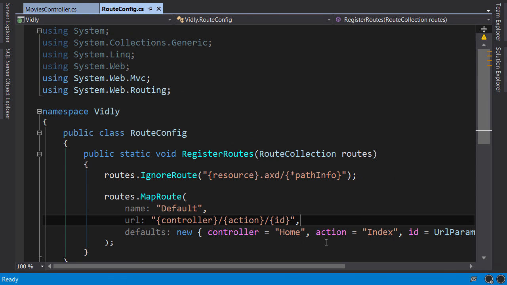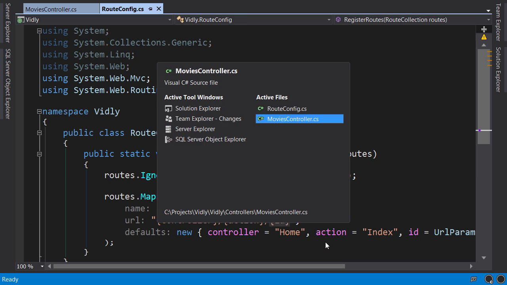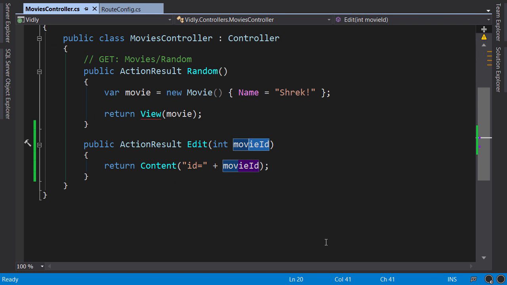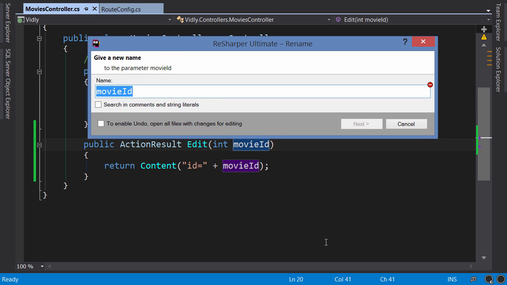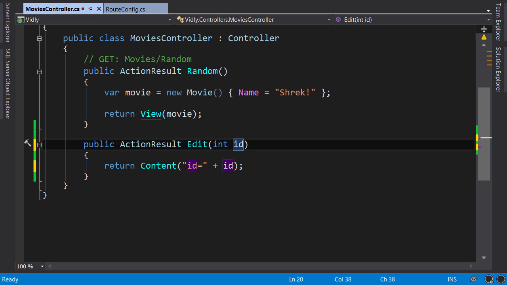Look, here's our default route. And the parameter we have here is called ID. So the value that we pass here will be identified as ID, not movieId. And in Movies controller, this movieId will not be initialized when this action is called. Now let's rename this back to ID. So this is how ASP.NET MVC maps request data to parameters of our actions.